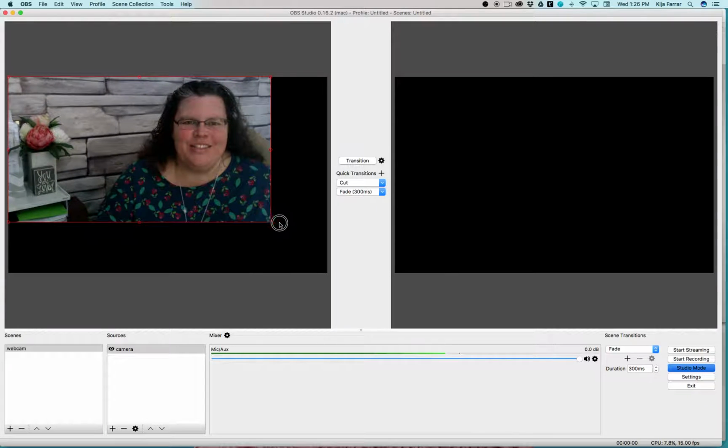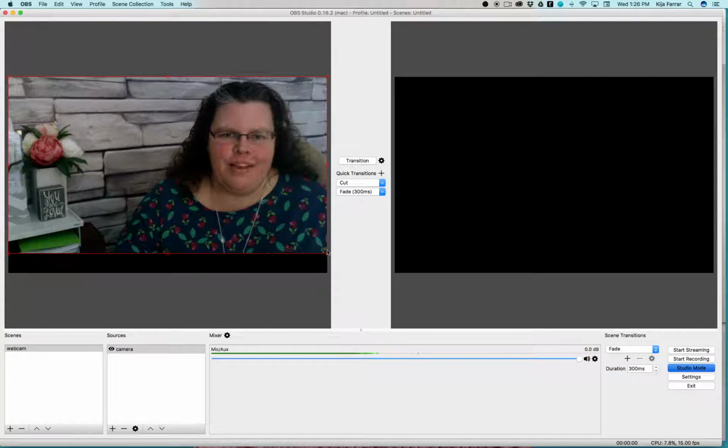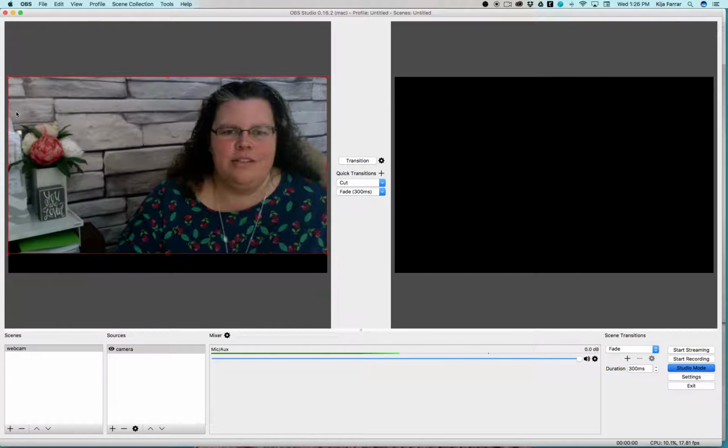So you always want to make these big because you don't want any black. And this is your setup side, and then the left side or the right side is your side that people are going to see. And I like having it in the studio mode because then you can kind of see what the setup is, and then you can transition easier.